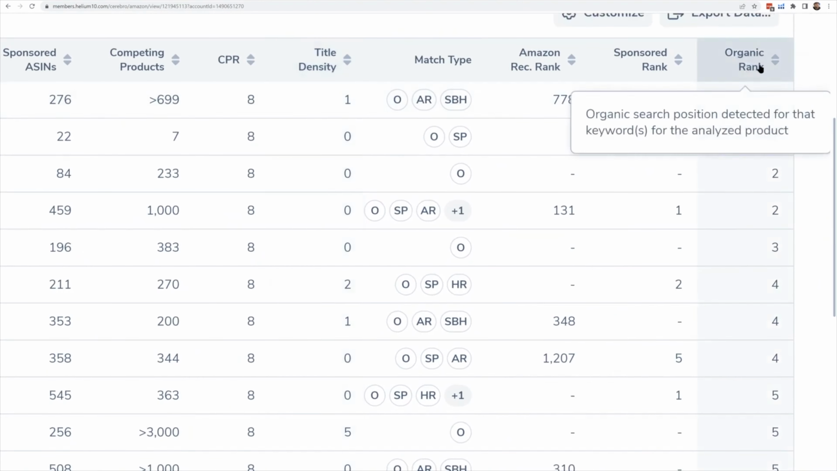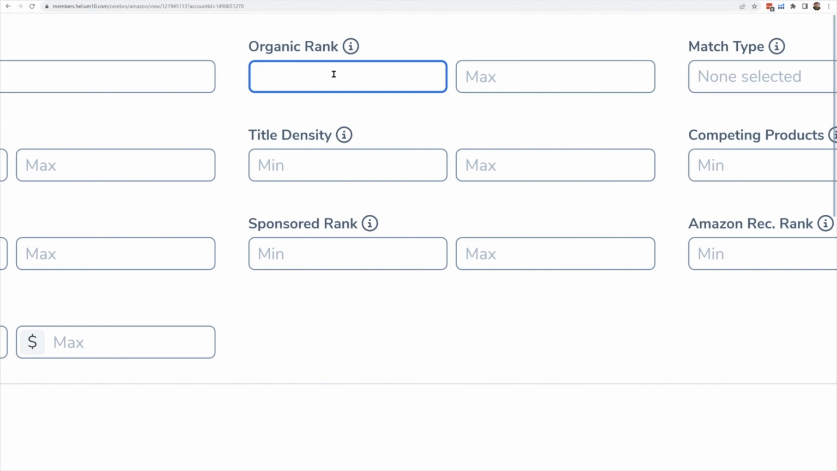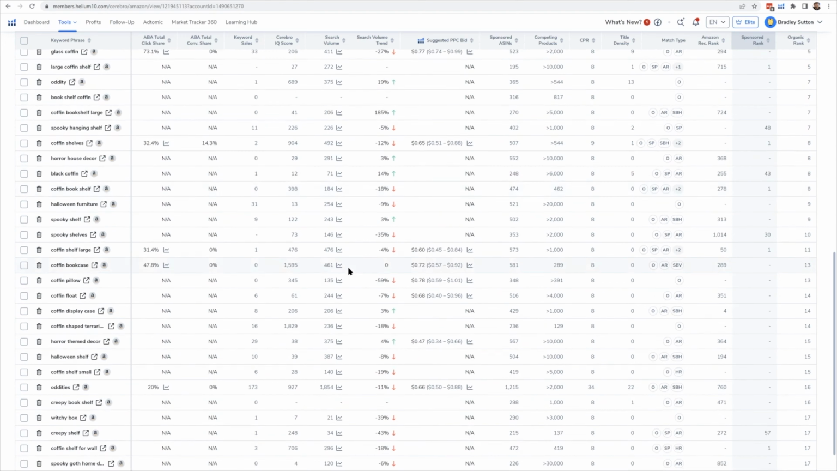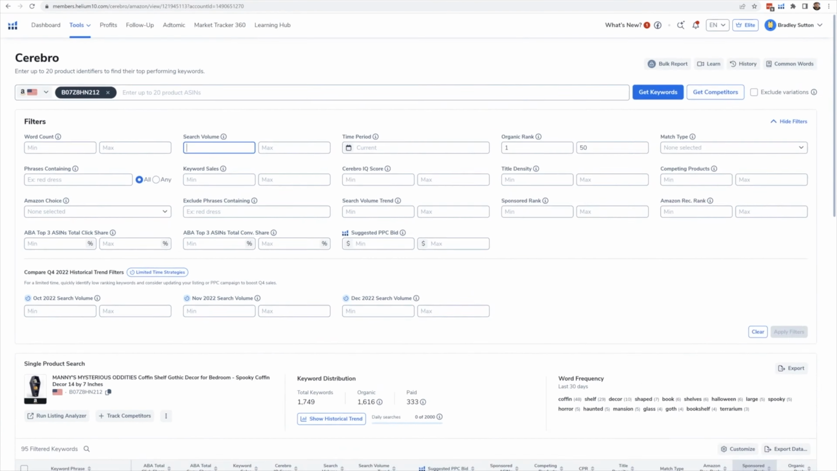You load up Cerebro for that ASIN, look at March's keyword rankings, and jot down what they ranked high for. Now open up February and do the same thing. If a keyword like egg holder for kitchen counter shows up in March but is nowhere to be found in February, that might explain the sales boost.